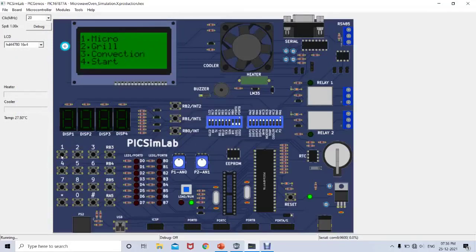For micro mode you press 1. You can see the power is displayed. Next you set the time; I am going to set 10 seconds. For clear you press star. You can see the seconds are cleared. Now I am going to enter 10 seconds. For enter you press the hash button. Now you can see the time is running.